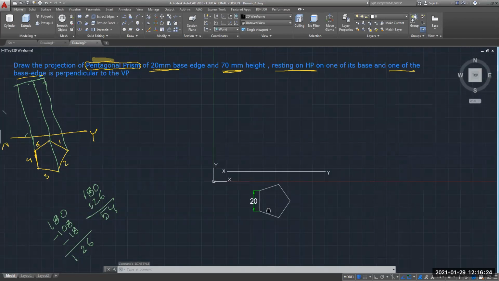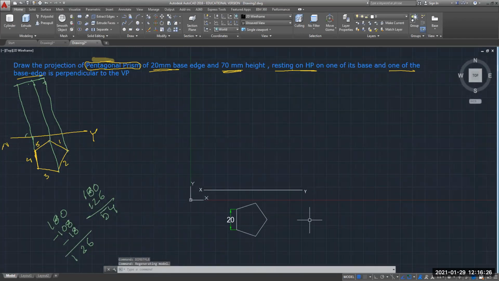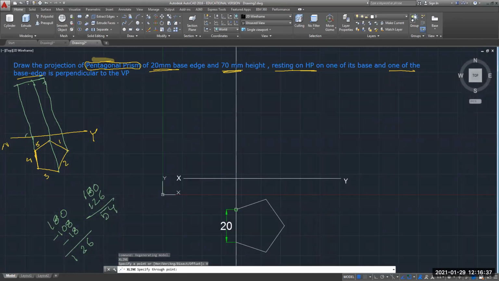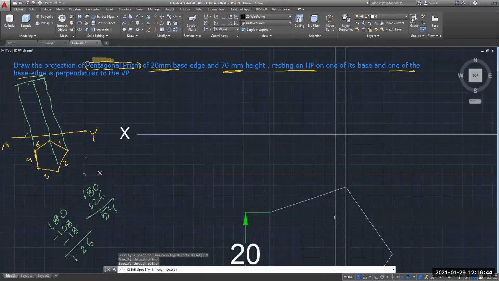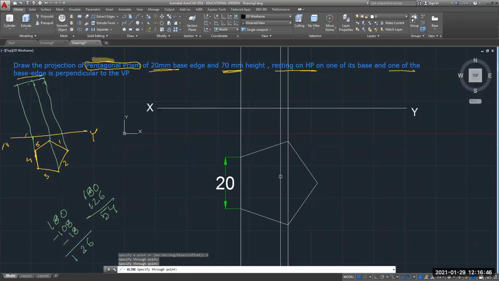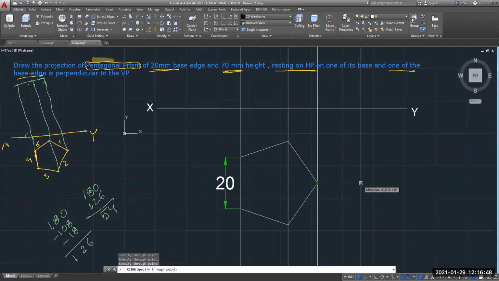Now the next step is drawing the projection lines. For projection lines, we are using X line. X line is the line with infinite length. From all the vertices, you can take the projection lines. Okay.